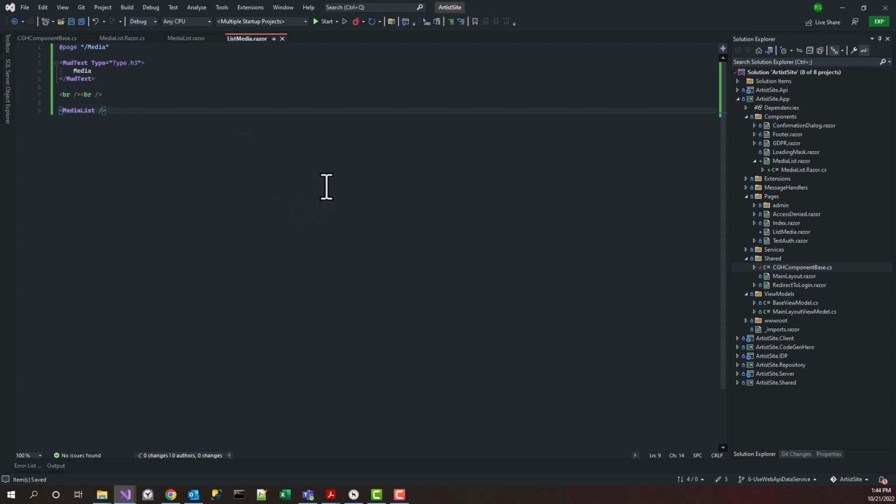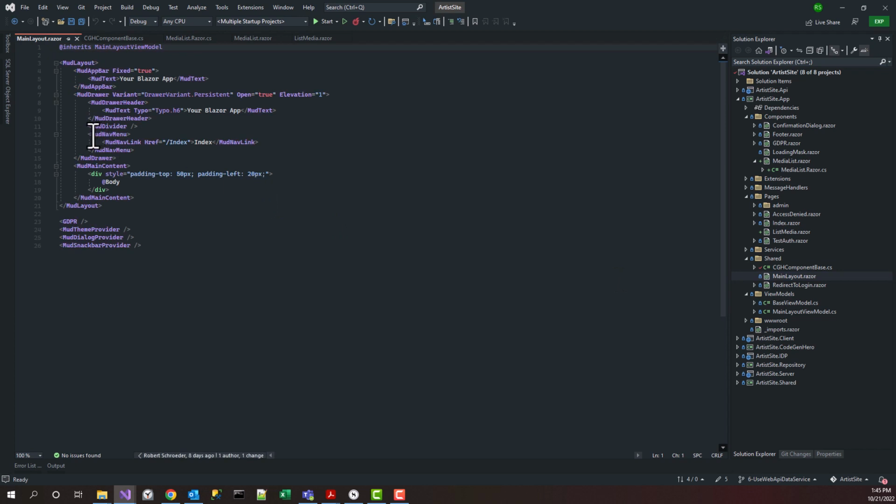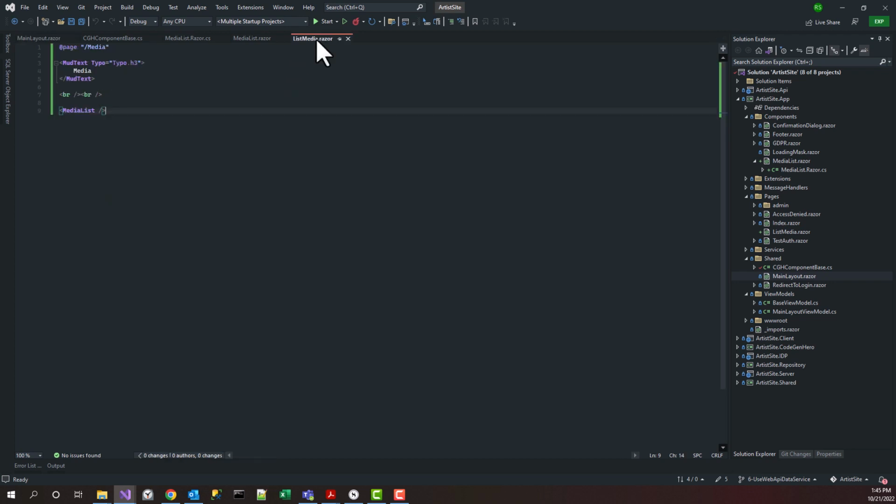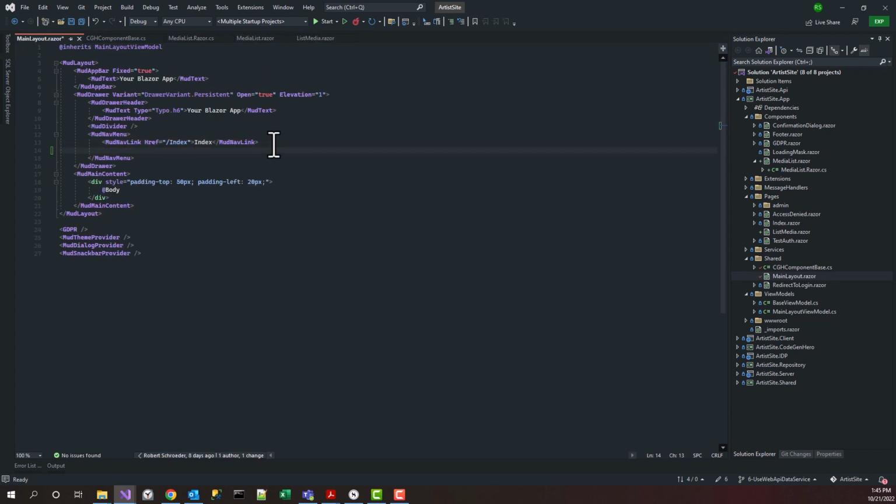And then finally, before going to look at it on the actual site, we are going to have to add some navigation to it. So let's go to our main layout, which is going to be in the shared folder. And here you'll find the section under MudNavMenu. This is what holds our navigation links. So we're going to add in an additional MudNavLink, and we're going to point it to the /media route that we made for our ListMedia page. And now when we start our application, we should be able to navigate to a media page that will automatically list the media from the database.